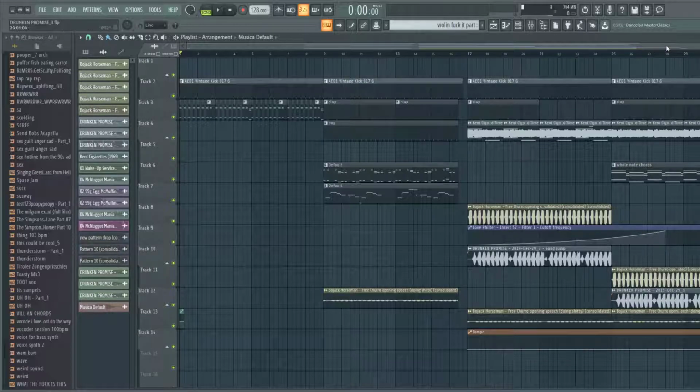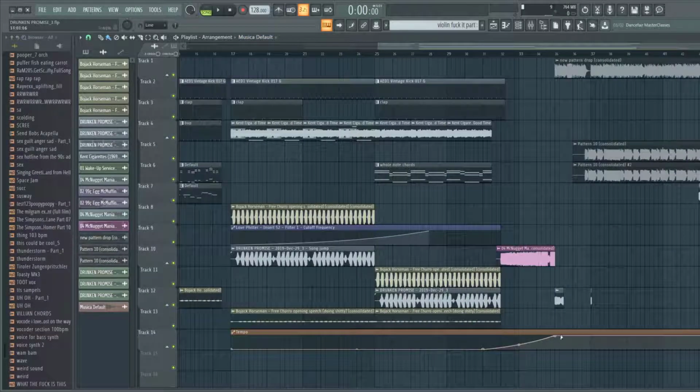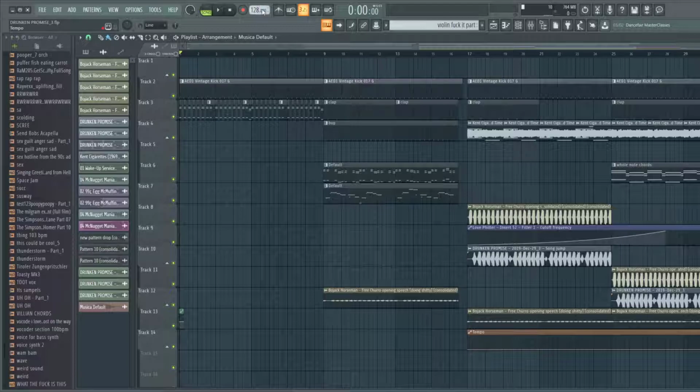a question about tempo control. And at the beginning here, this is 120 beats per minute. To create an automation clip to change it throughout the song, like this down here, you see here it moves up. You just right click this and it says create automation clip.